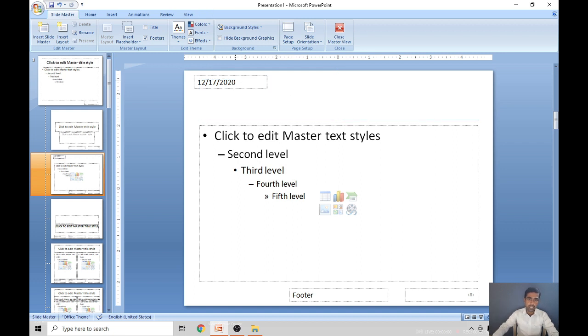You can write the date also here. Today's date is there. And if you want the footer, here the footer is there. If you want this footer at the side, you can take it at the side also. The header and footer option is also available in the master slide, right? So this is the different quality of a master slide.